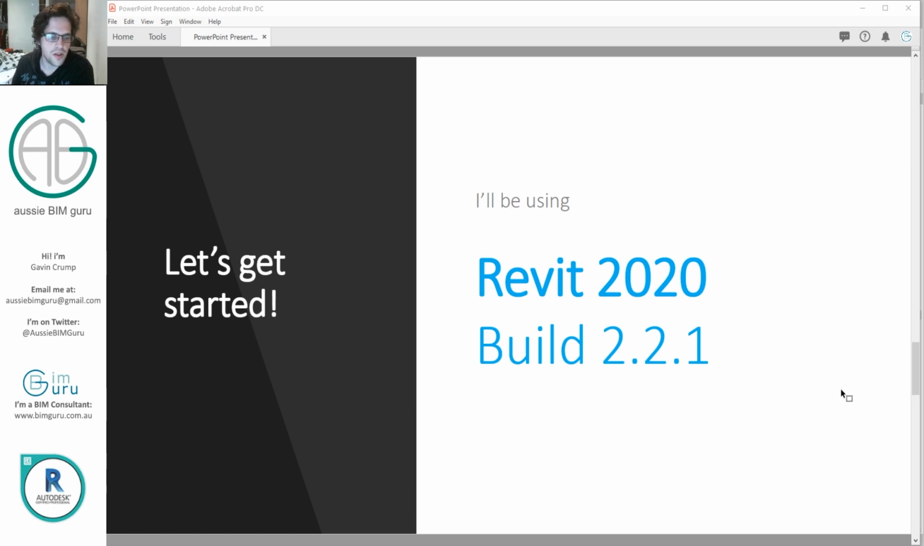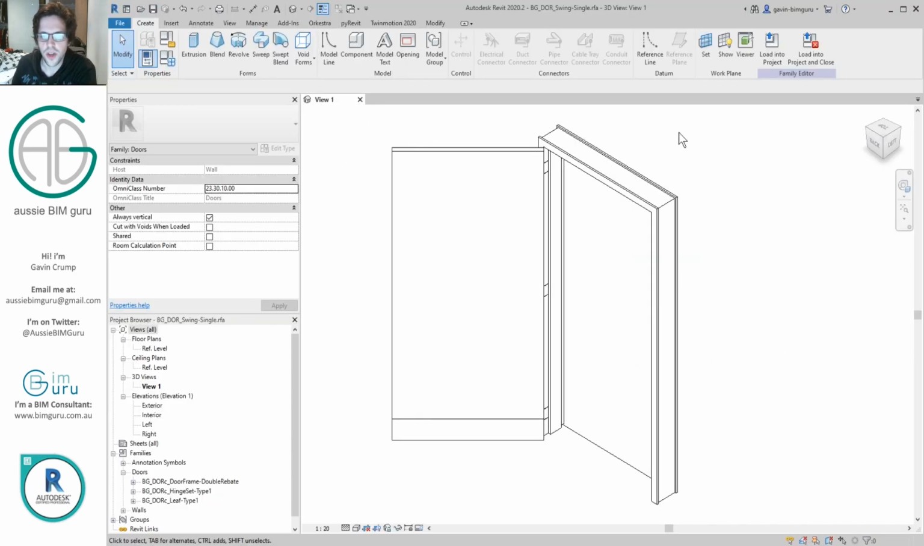So let's get started. You will need the files from the previous part, which are available on my GitHub under the Revit families section. There should be a Revit repo with that folder. So I definitely recommend that you get hold of those first. Anyway, we're going to be working with the door that we've been developing during this series.